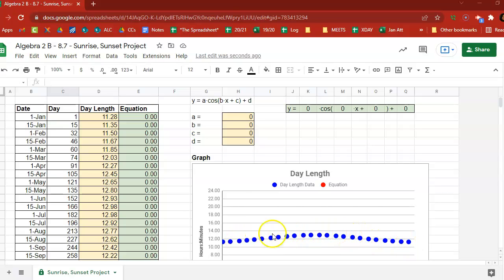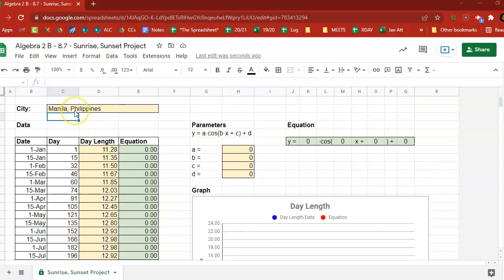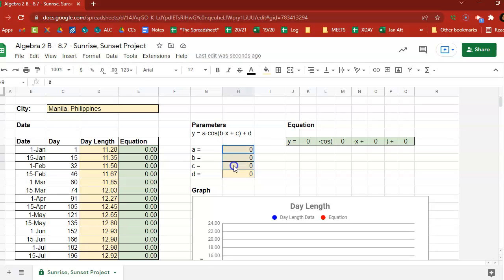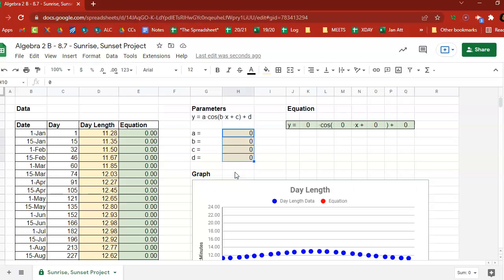And it's a pretty shallow curve. That's because the city I chose is pretty close to the equator. But we have the lowest number of hours up to the max and then back down again, and that curve is going to repeat every single year. So my goal then is to put some different values in here so that I can see an equation and hopefully come up with that.